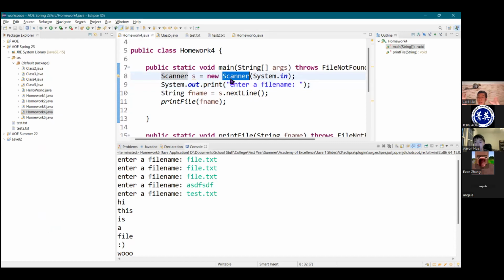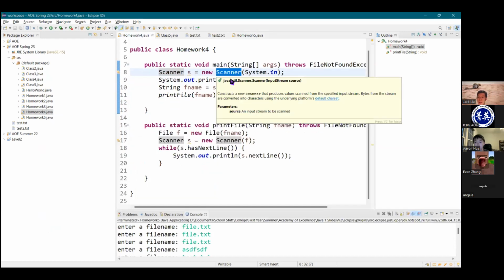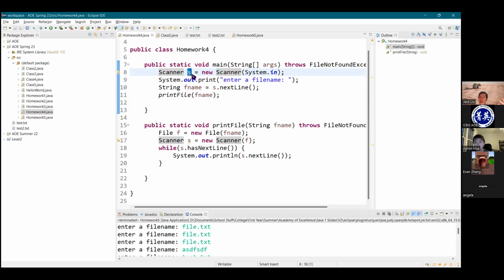So Scanner, capital S Scanner, this is a class. Someone defined what a scanner is, what it can do, right? But here we're creating a specific instance of Scanner. We're creating one that's reading from System.in. But we can also create another scanner down here, and this one, we're creating a scanner that will read from a file, right? So both of these are Scanner objects.